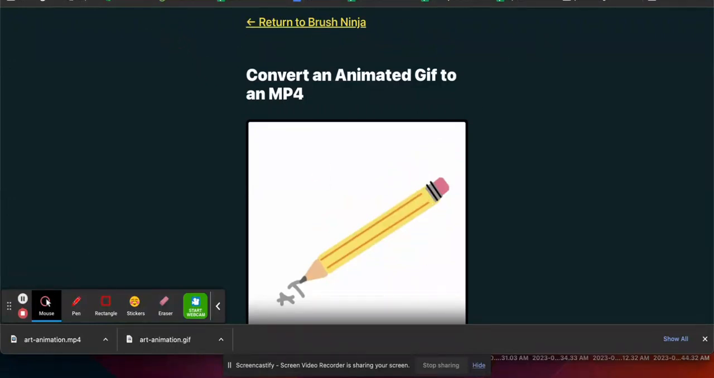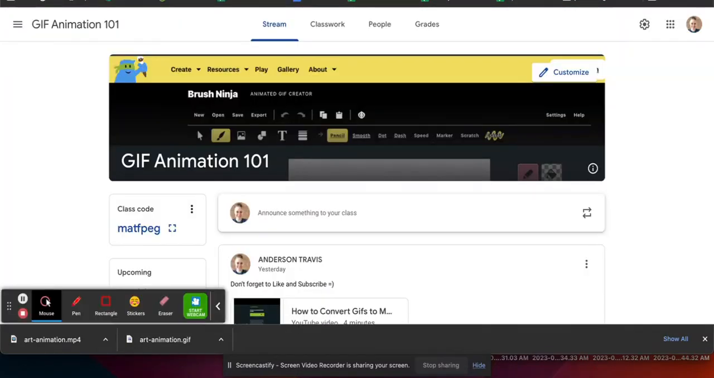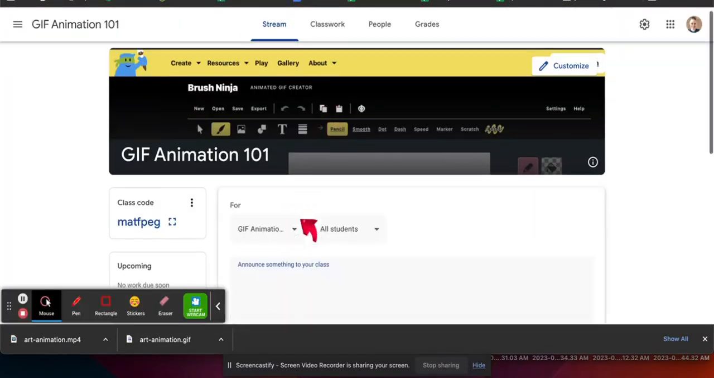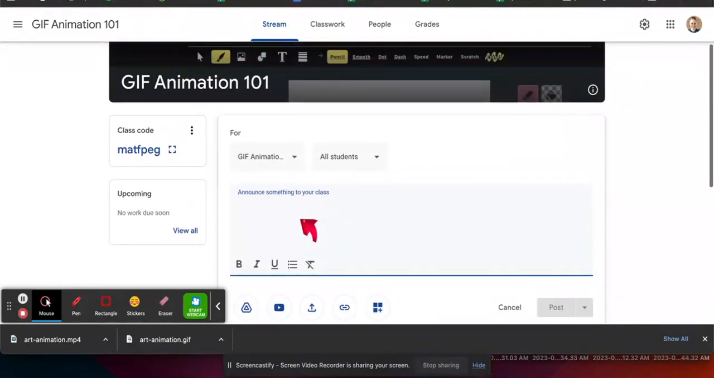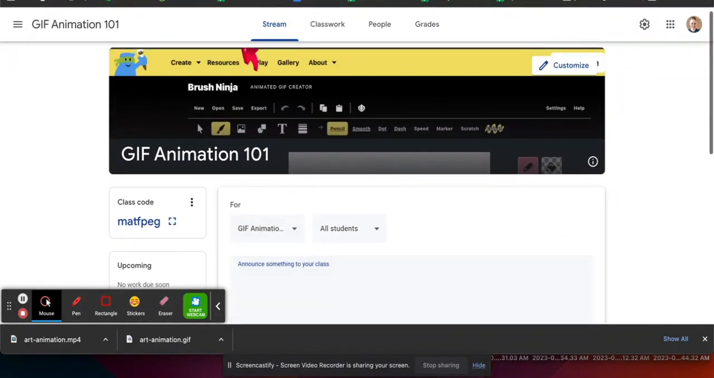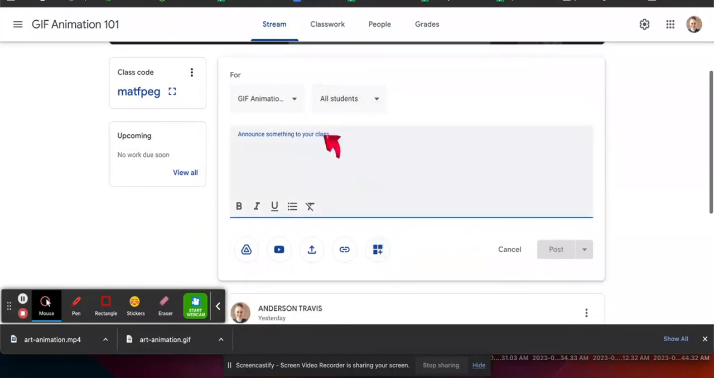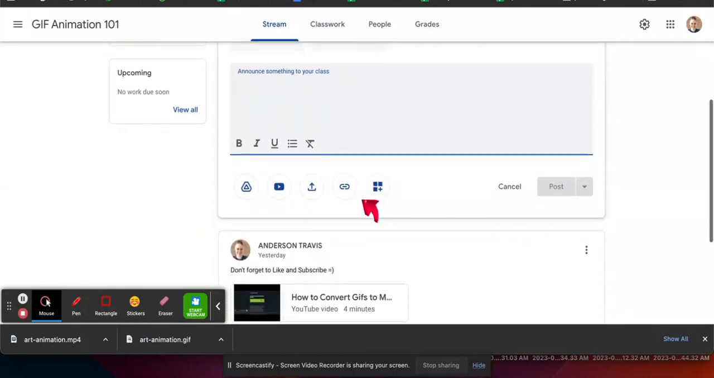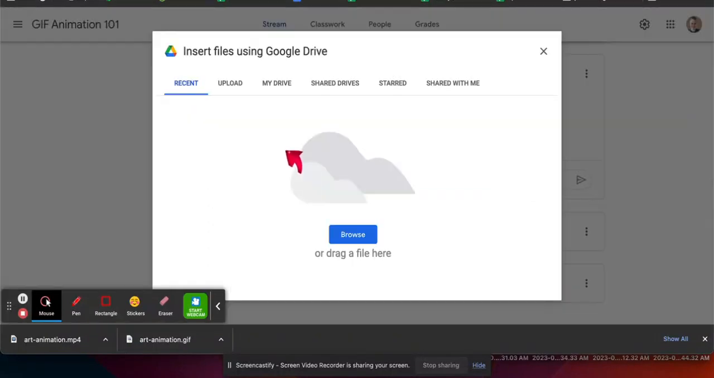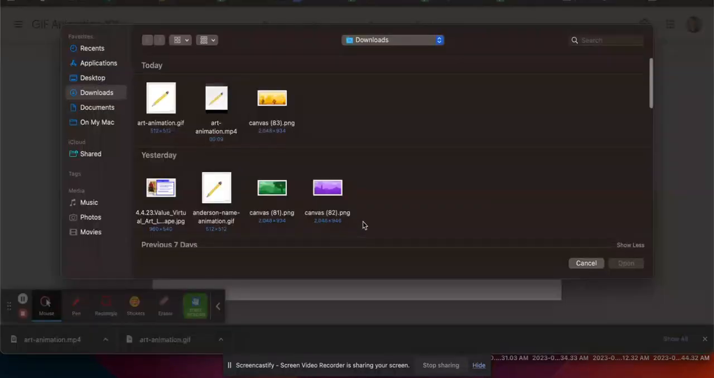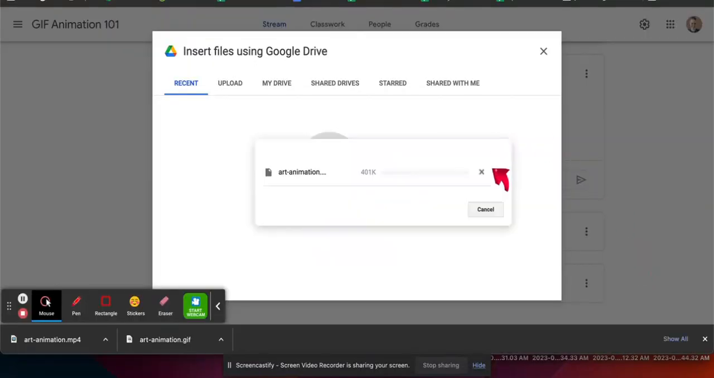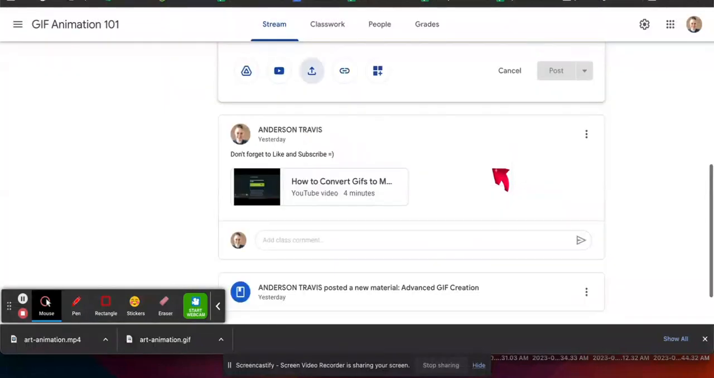Because I want to show you how to upload it into Google Classroom. Okay, so when you click on your stream, if you want to upload it in your stream, you can literally click upload, browse, and grab either your GIF or your MP4. I'm going to grab my GIF, click open. It's going to take a minute.